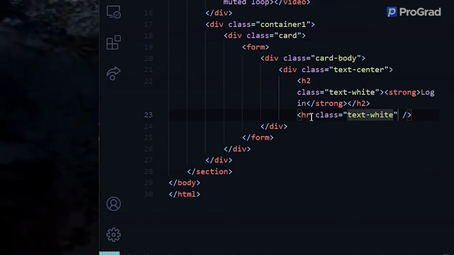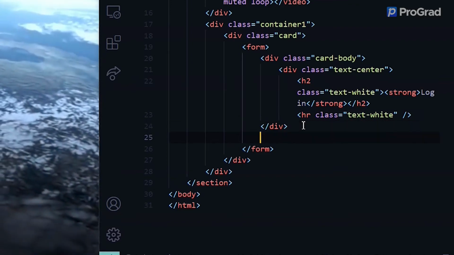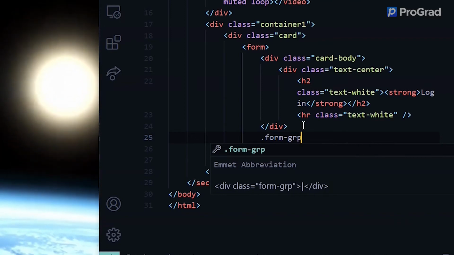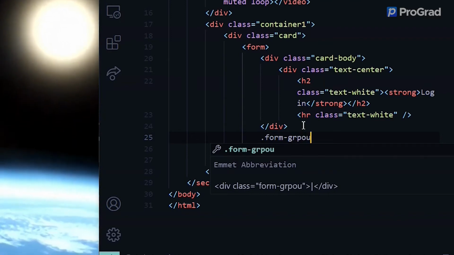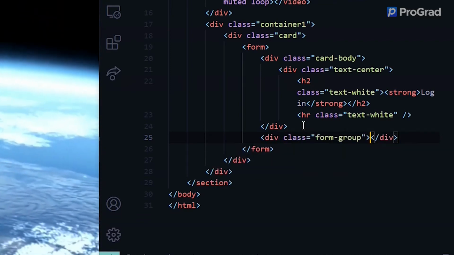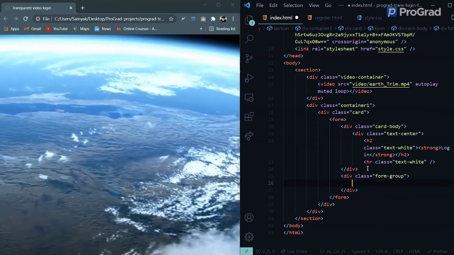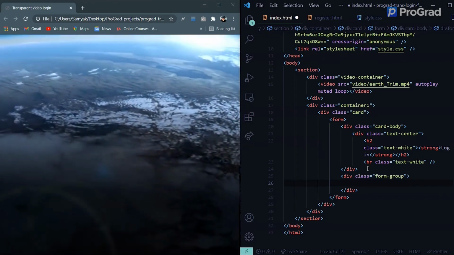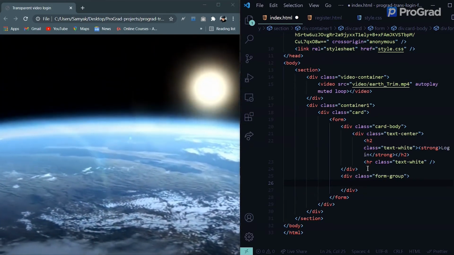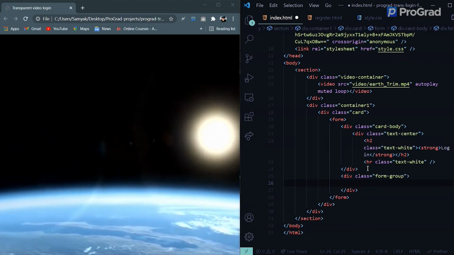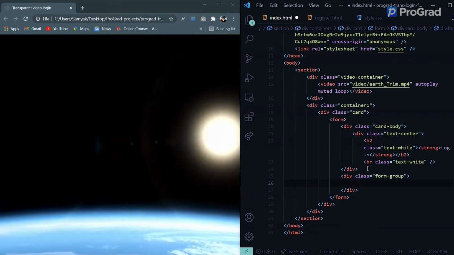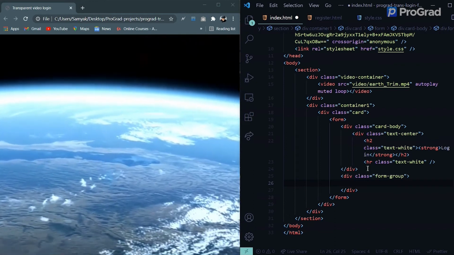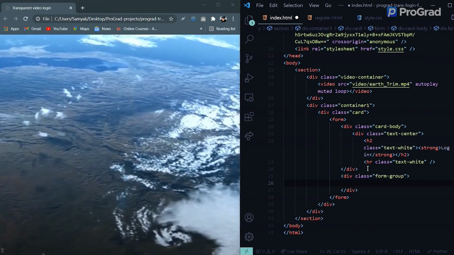Okay, now let's add another div with a class of form group right below the card body div. And this is another one of those Bootstrap classes which has some properties, and you can find that in the Bootstrap docs as well. Now, in our final result, as I told you, we have these small little icons we have to implement, which are on the side, right beside the labels and the inputs. So let's implement that now.